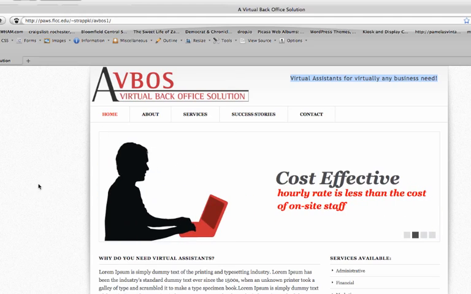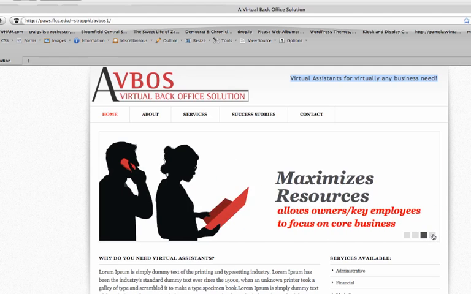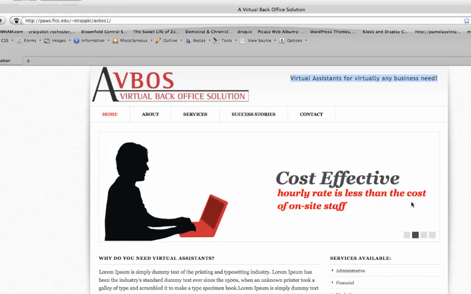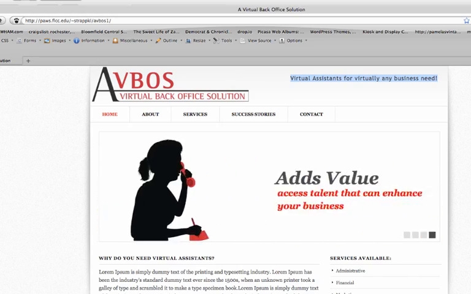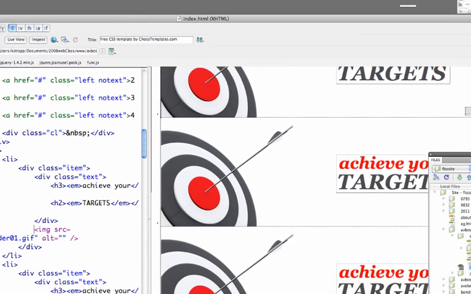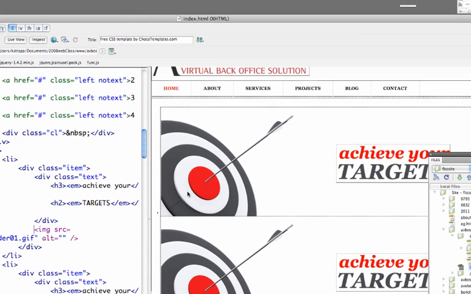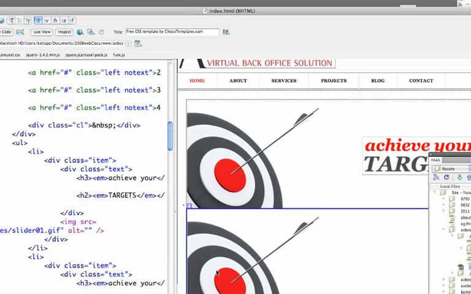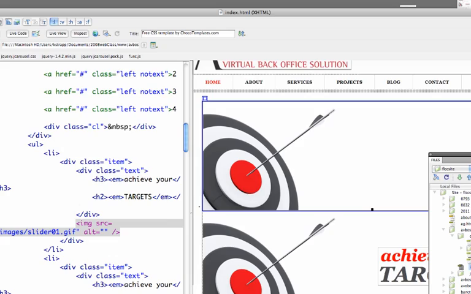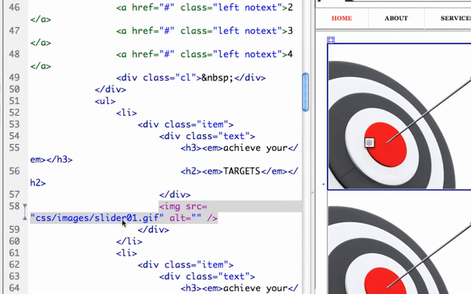Taking a look at the finished site, we see that the slider image has 4 different pieces of artwork that we picked up from the brochure. Now, taking a look at our current template, we'll see that the slider is made up of the same image over and over again as a placeholder. And in the code we can see where that comes from, images slider1.gif.